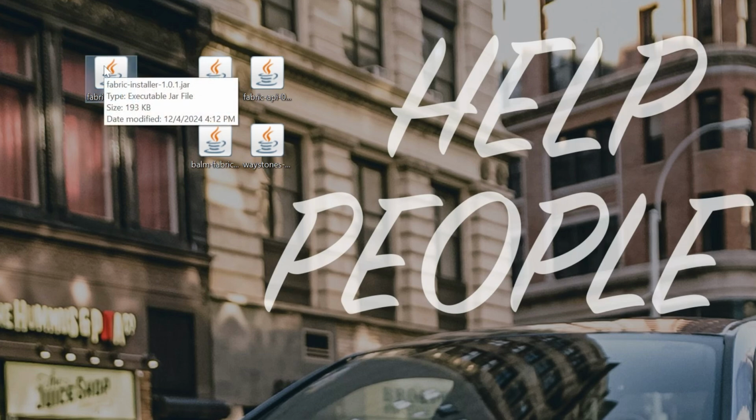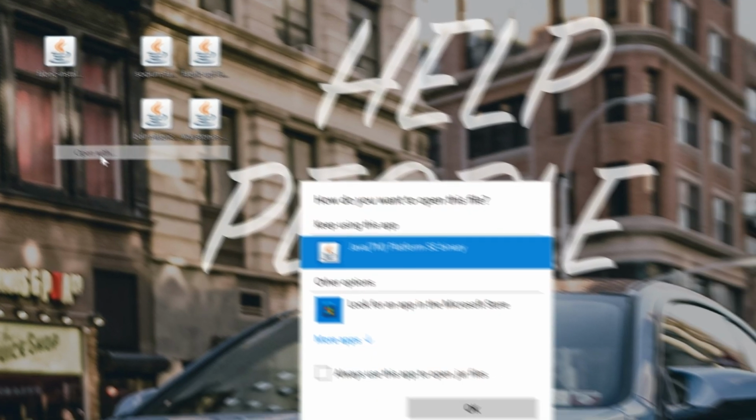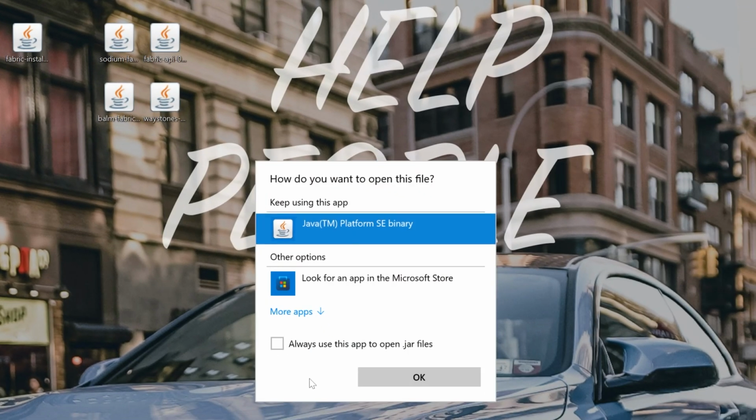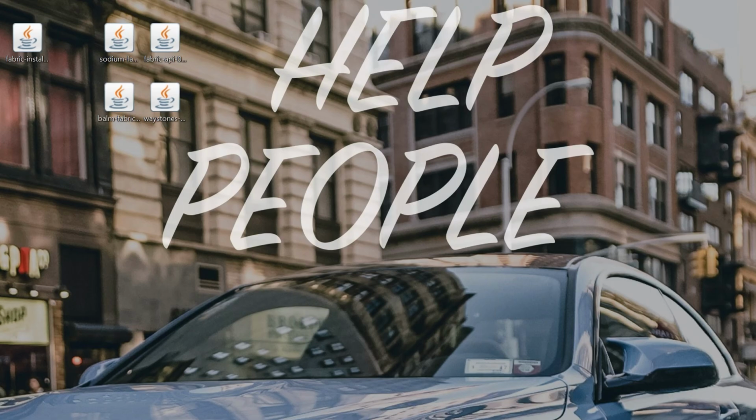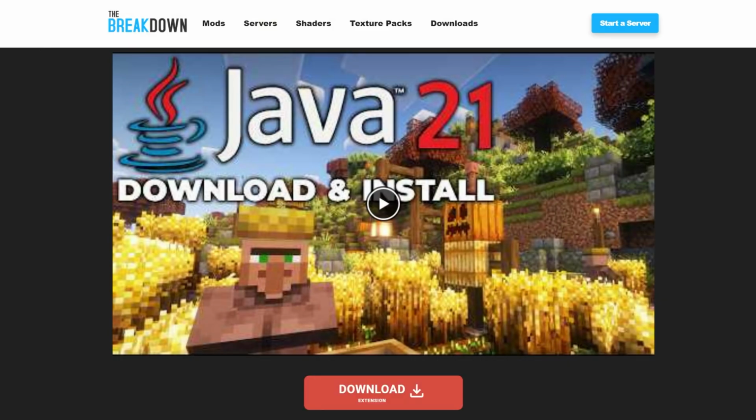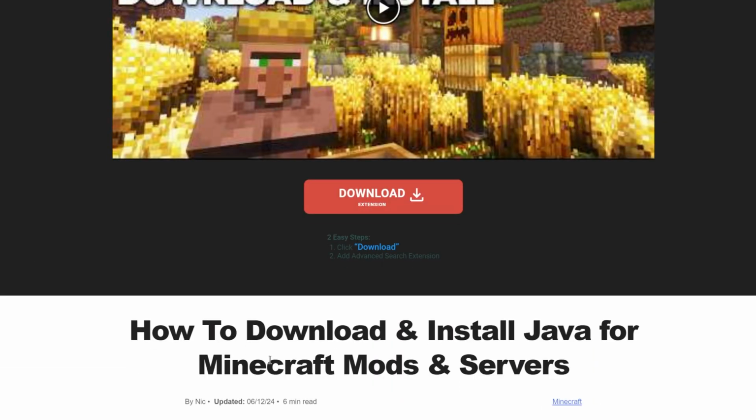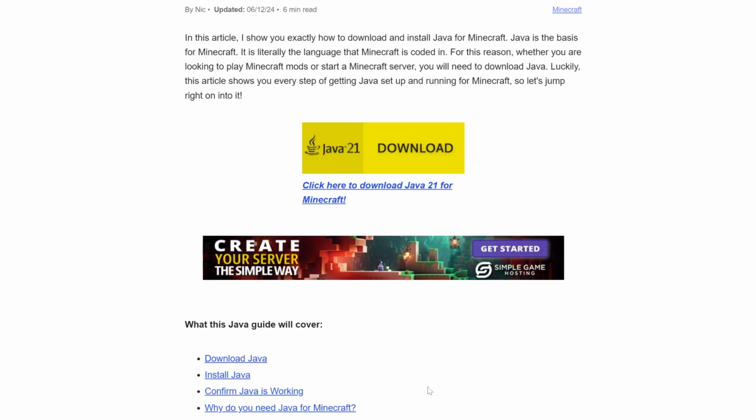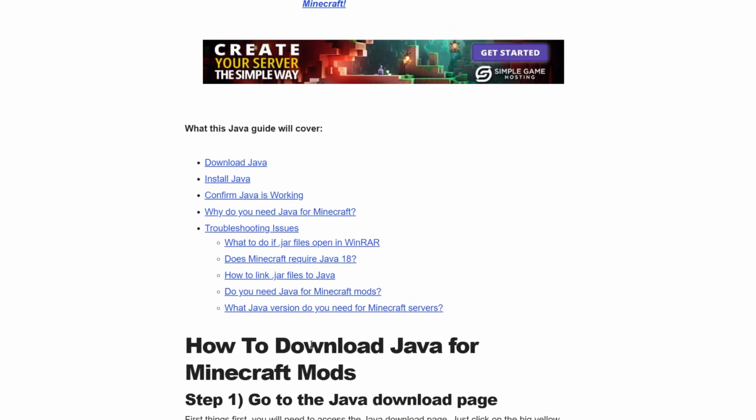Now at this point, we can go ahead and right click on the Fabric installer, click on Open With, click Java, and click OK. And if that works, awesome. You can actually skip ahead in the video a little bit. But if it doesn't, or you don't have Java here at all, you need to get Java 21. Java 21 is required for any Minecraft 1.21 mods, including all the ones we're installing, Fabric mods, all of that stuff. And we have this guide on how to get Java 21 specifically for Minecraft mods in the description below. It covers everything, including any issues you may have.